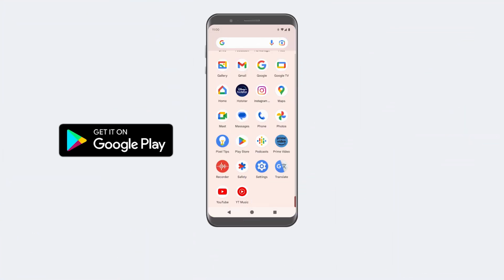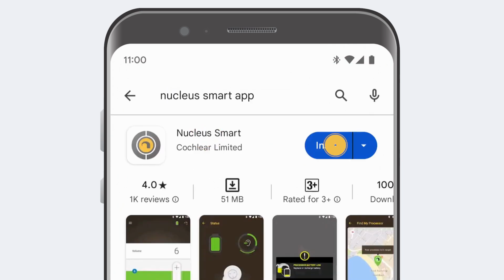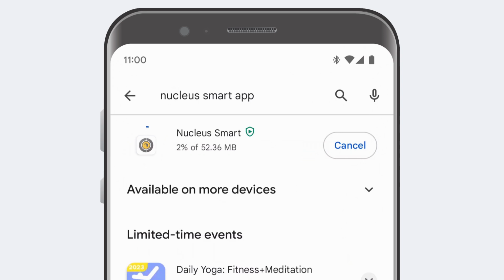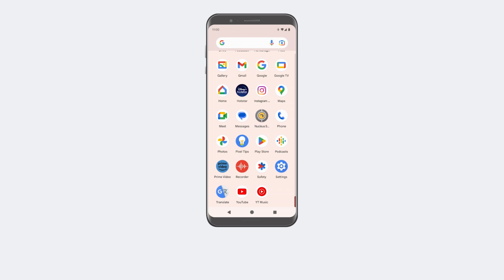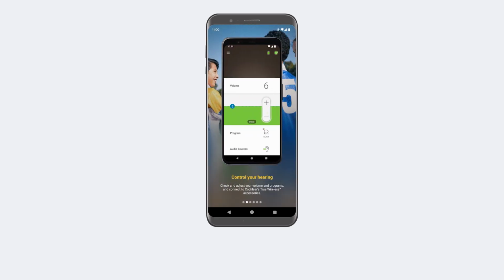Download the Smart App on Google Play to your compatible Android smartphone. Tap the Nucleus Smart App icon to start the app.